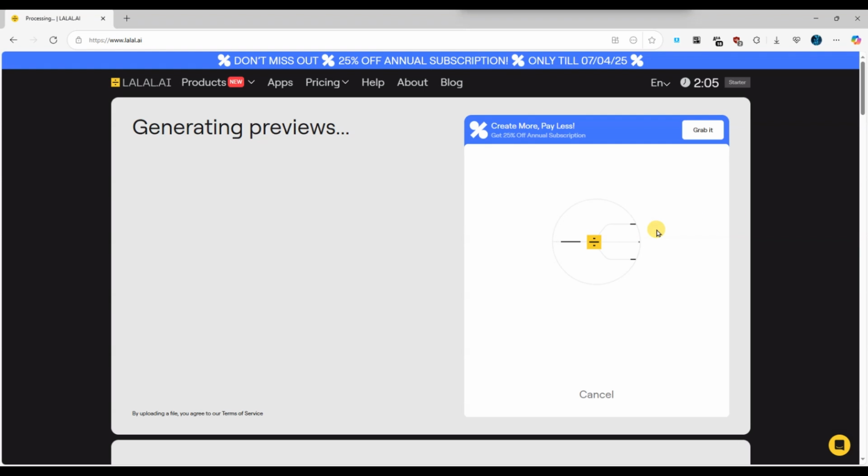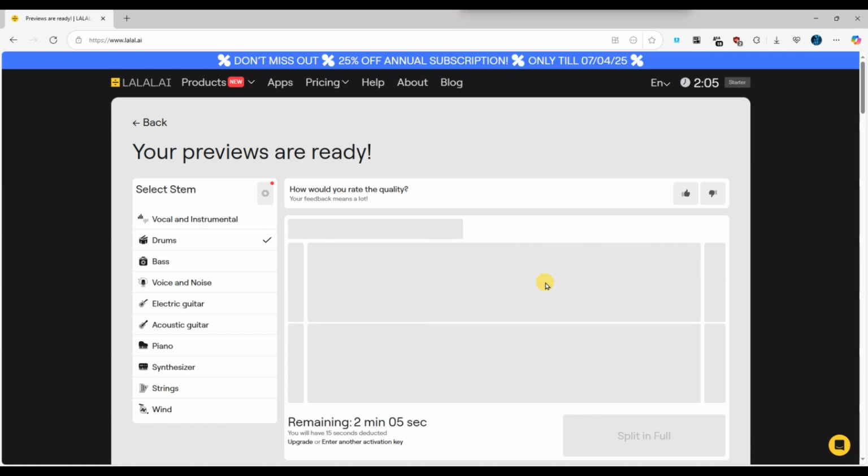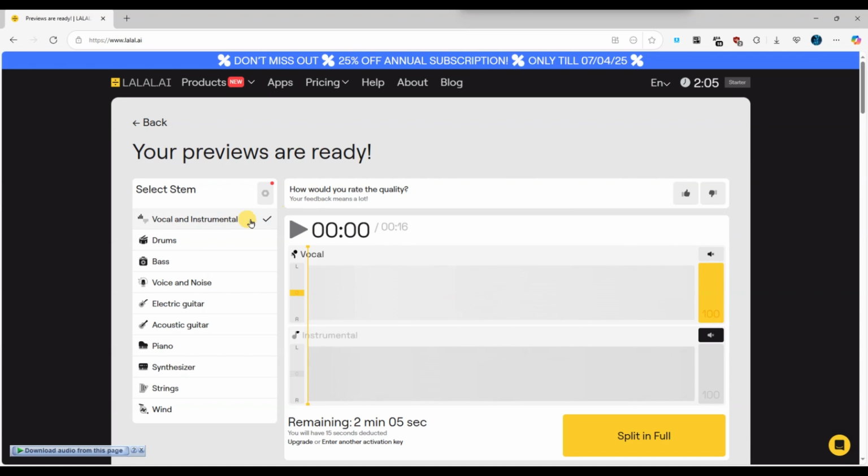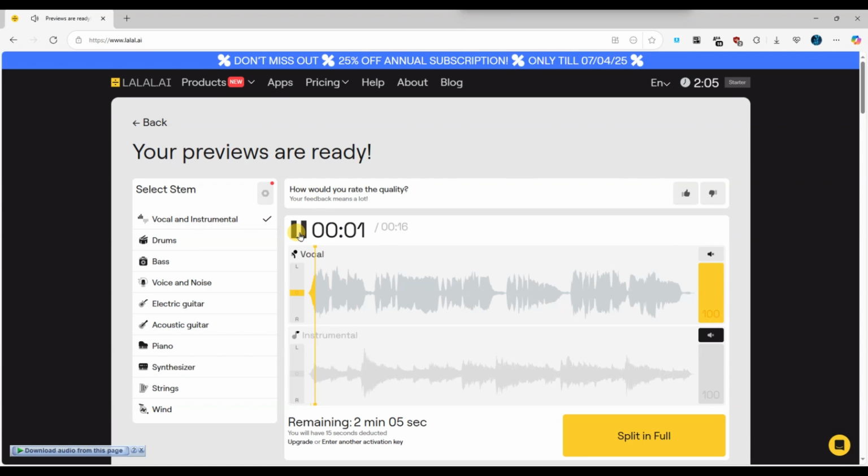Wait for Lalal.ai to process the file using its advanced AI technology. It will separate the vocals from the instrumentals. After processing is complete, you can preview the instrumental version, which is perfect for karaoke.